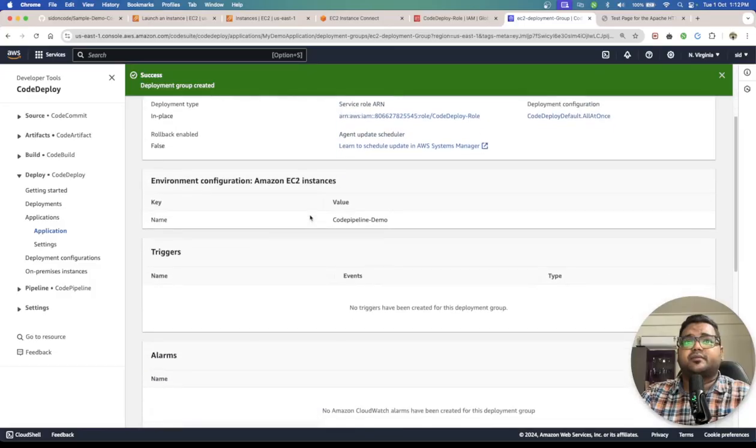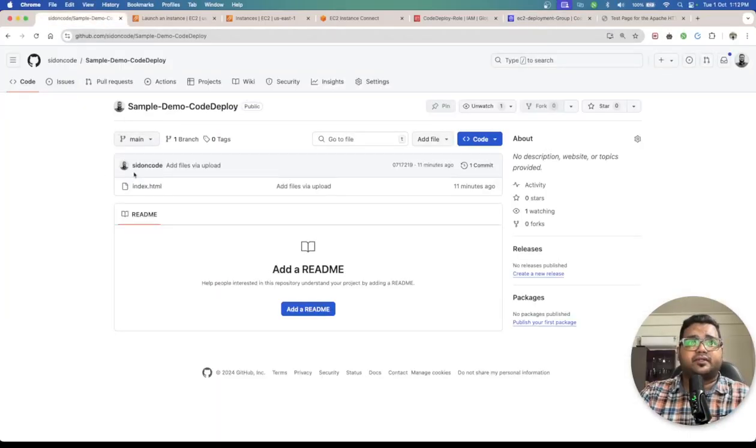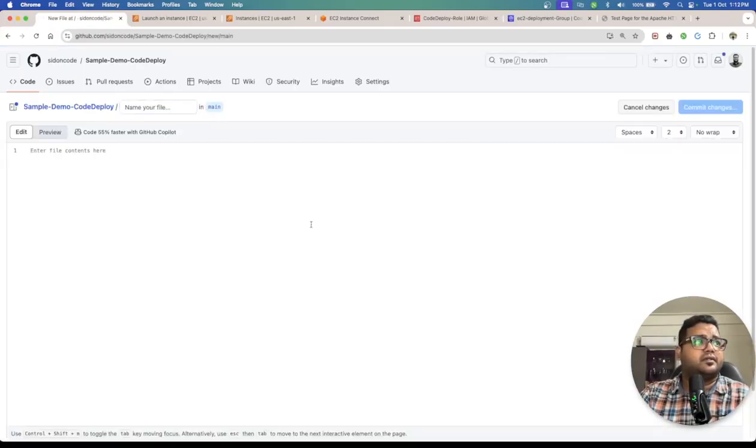After creating the deployment group, what we can do is go to CodePipeline and do the pipelining. Before that, let's go to our repository and we will be creating a file here. And this file is called appspec.yaml.